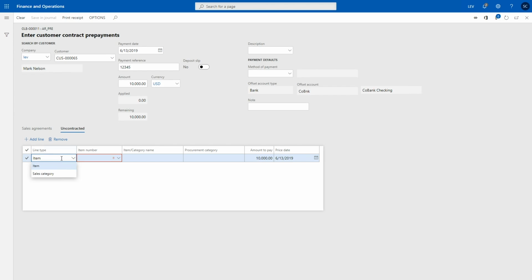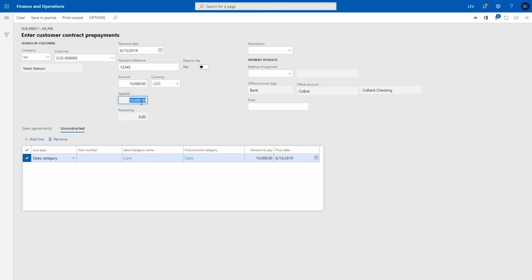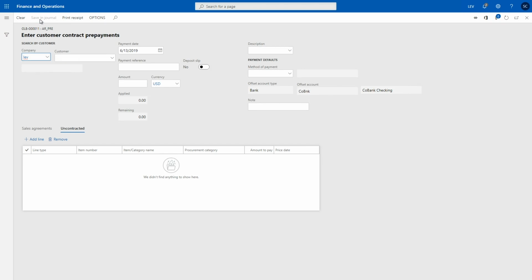we don't know what specific corn hybrid he may need, we can specify a specific category so that any products that are marked with that category, in this case corn, would automatically then have that prepayment apply against it. I can click up to my applied amount up at top to ensure that that amount has been fully applied, and finally I can print a receipt for Mark or even save that in a journal so that way then it would be posted as part of the accounts receivable process. That's as easy as it gets to create a customer prepayment within Dynamics 365.